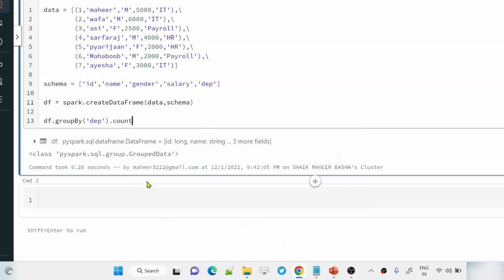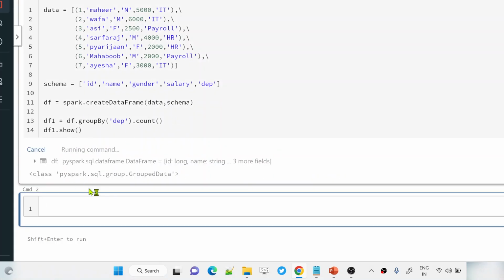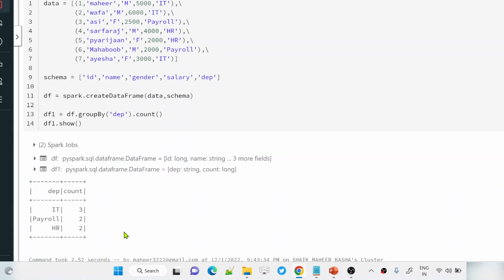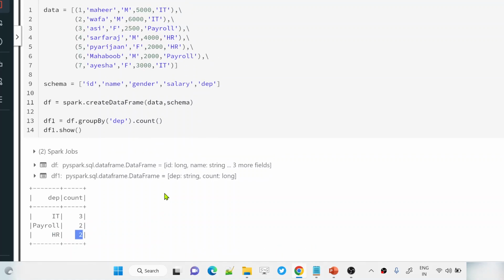So for now, I am interested in this count function that will actually give me the count of the records by grouping data with department. So this entire code will actually create a data frame. So let's try to store the data frame in a variable called df1, and now df1.show will print the results in a tabular format. So let's wait for the command to run here. Now I can see I have the IT department which has 3 employees, the payroll department which has 2 employees, and the HR department which has 2 employees again. So like this you can perform group by.